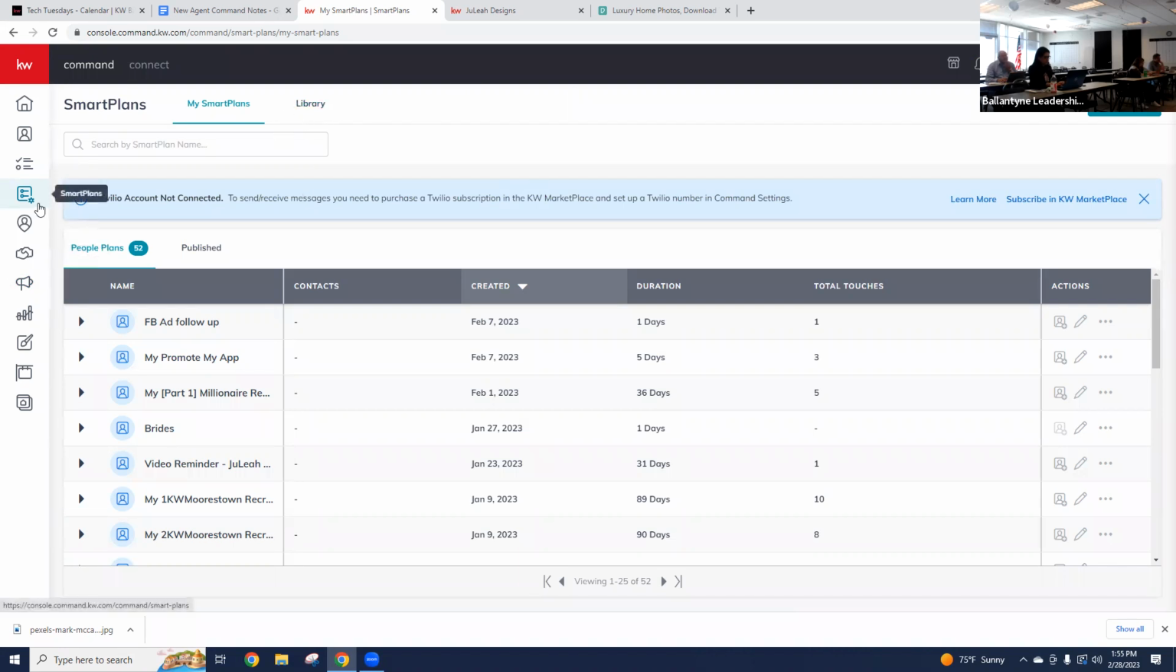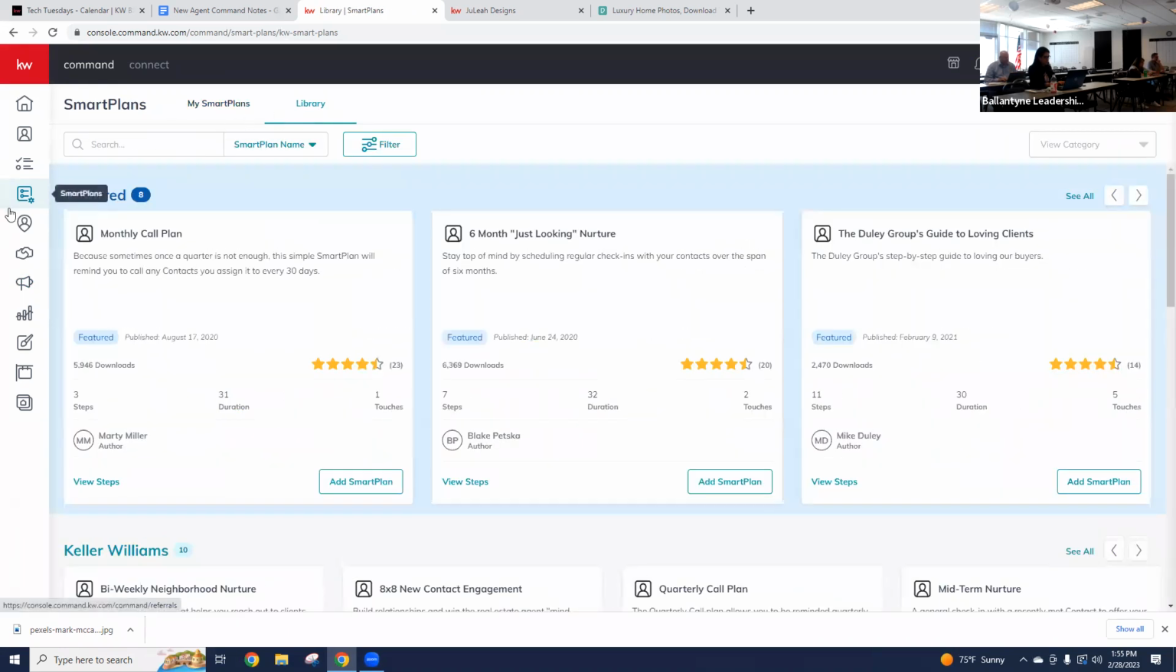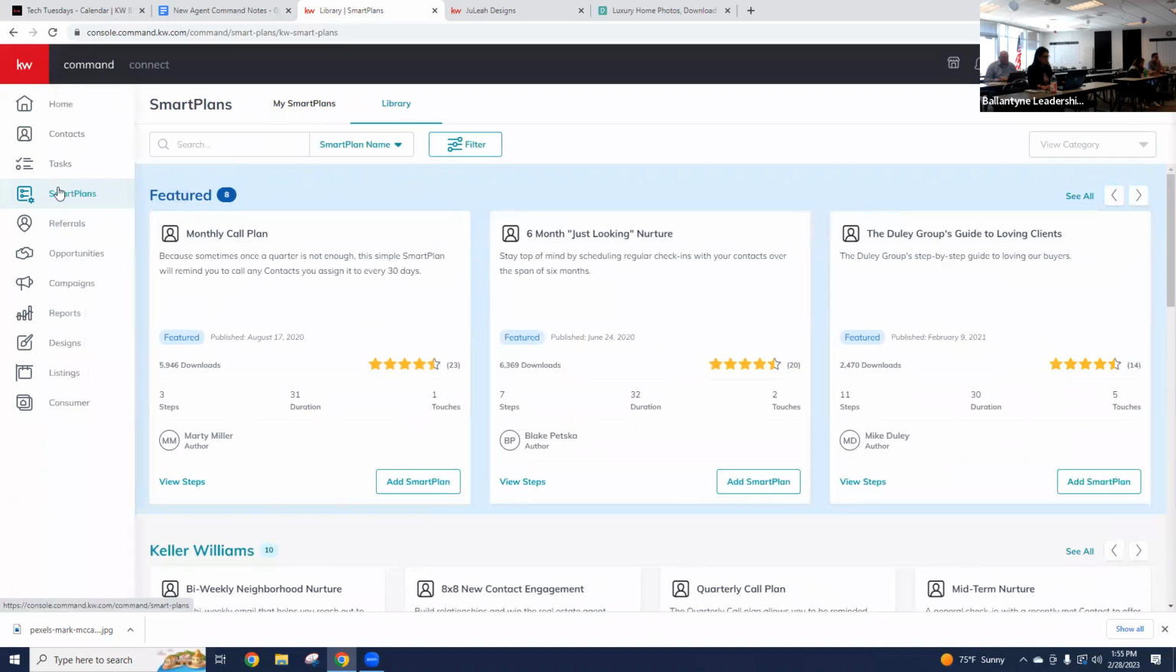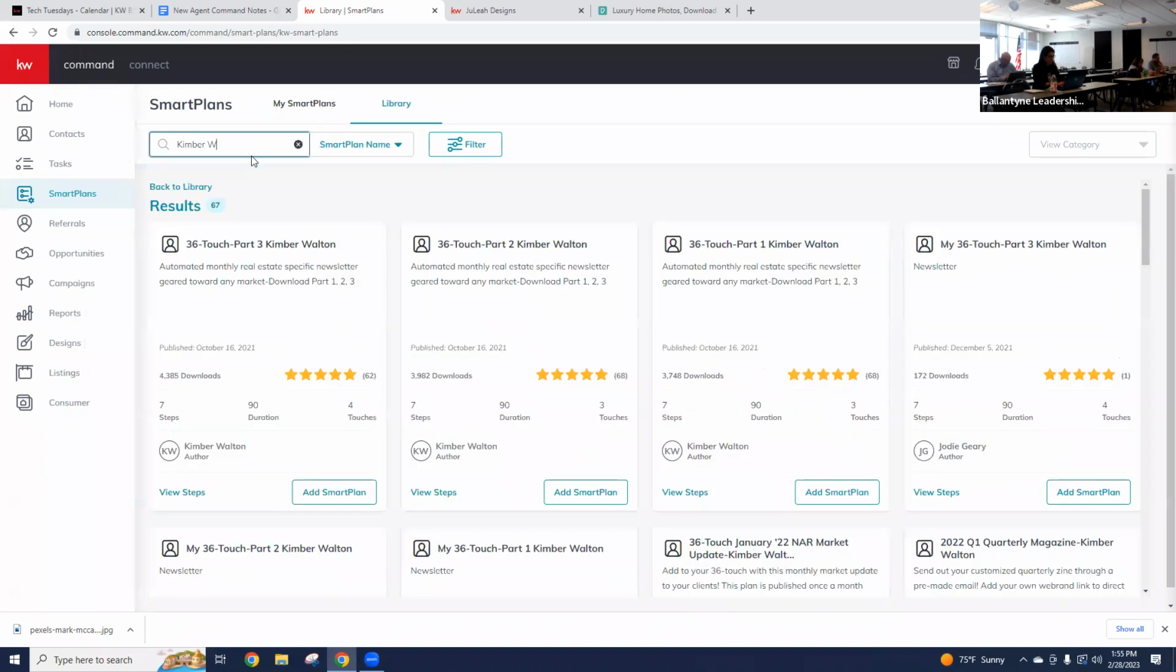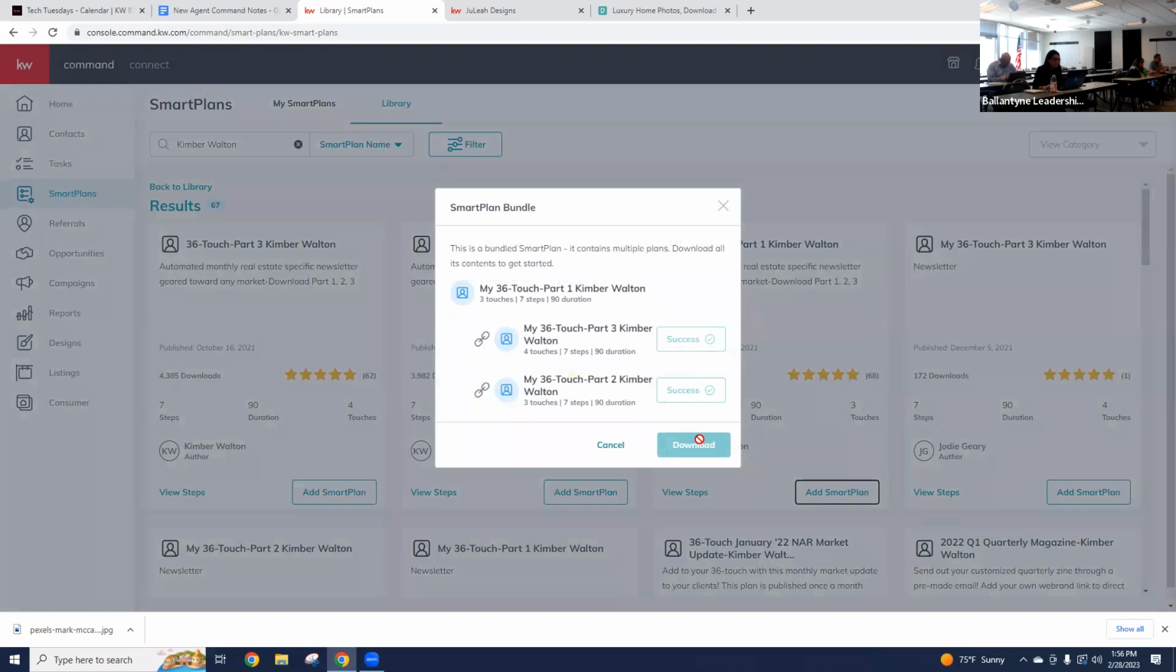We're gonna go to Smart Plans and Library to search for that. Oh, sorry, under Smart Plans. Smart Plans, and then it's going to default to My Smart Plans. And then Library. And in that search bar, search Kimber, K-I-M-B-E-R, Walton. There are 3 parts, and I would recommend downloading all 3 parts. If you download part 1, it's going to make you download all the parts.